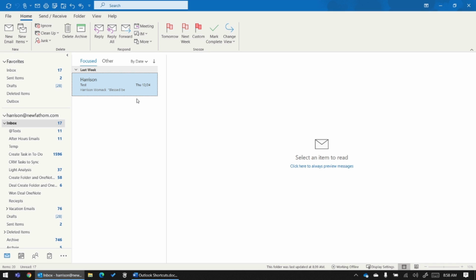So that's kind of a basic overview. That's what we're looking at. That's what we're going to be working in. And the next thing I want to talk about is just some really basic shortcuts.